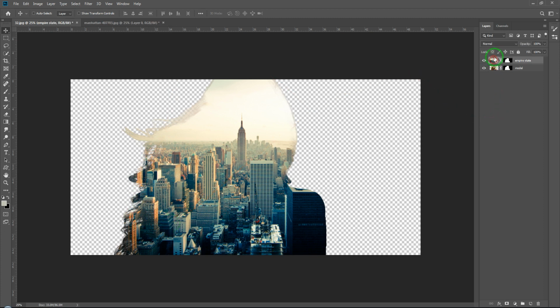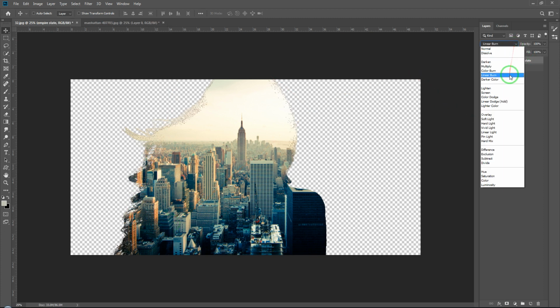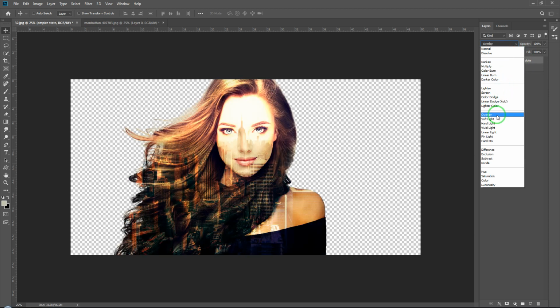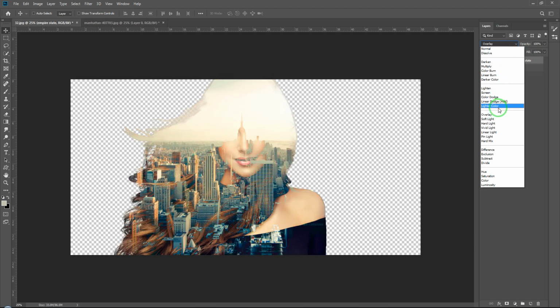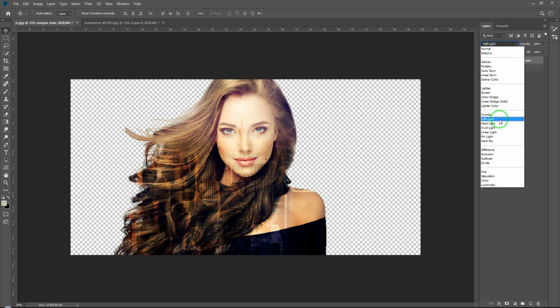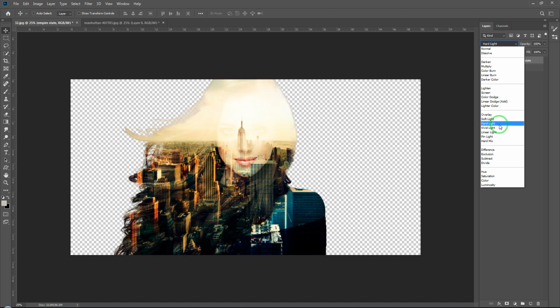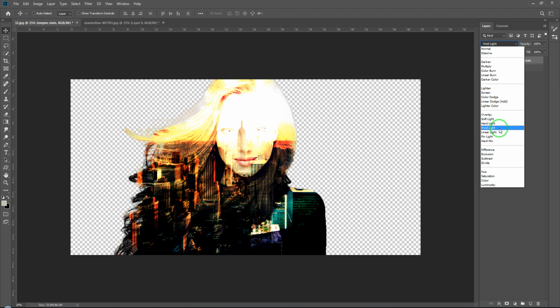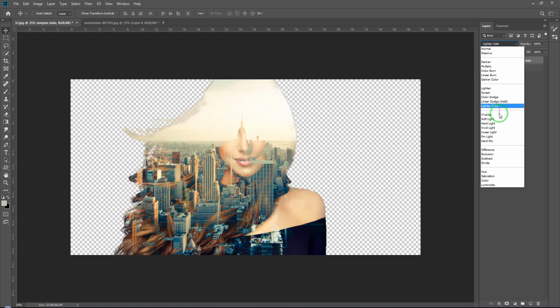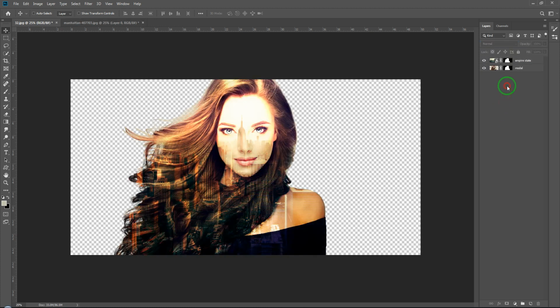Here we should put this into the overlay blending option, or you can use soft light. Soft light is also good. You can use lighter color, soft light, hard light, everything that you want. In this situation, and in this episode, I'm going to use overlay like this.